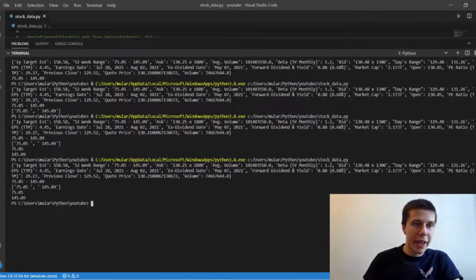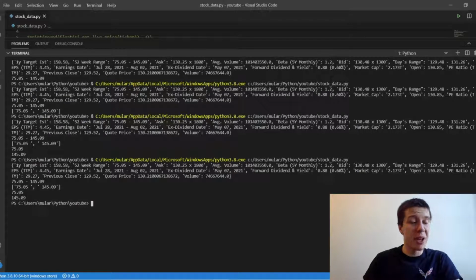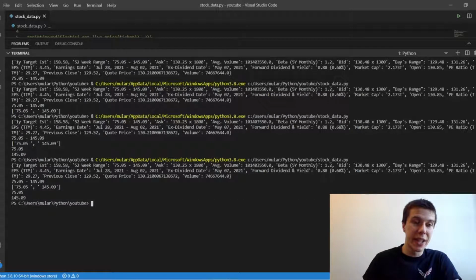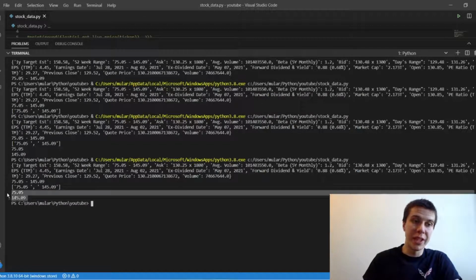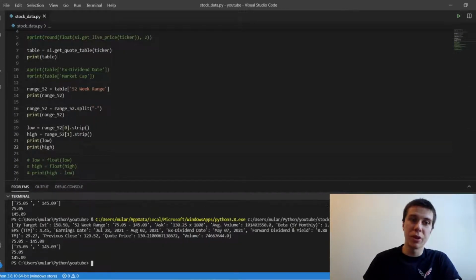And then it looks like that ran real quick, and we can see we still have this list printed out, and then we have these separate values printed as well. And I think these might be strings right now, so if you wanted to do something with them, like do calculations, to calculate maybe the difference between the 52-week high and the 52-week low, you would have to assign it to a float or convert it to a float.